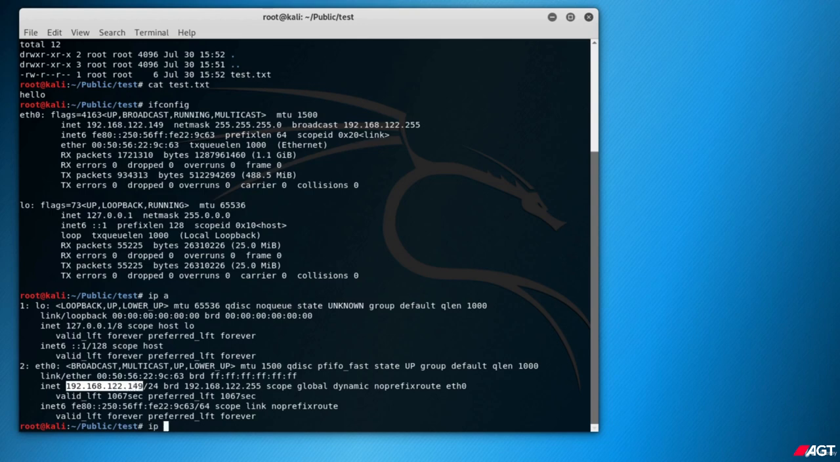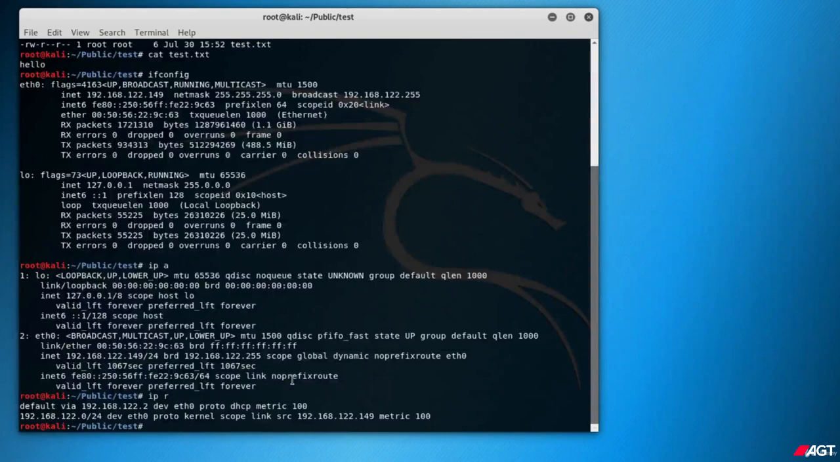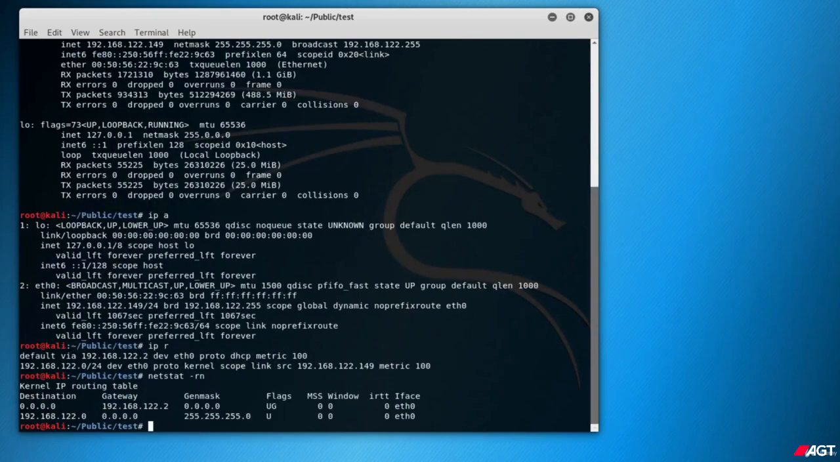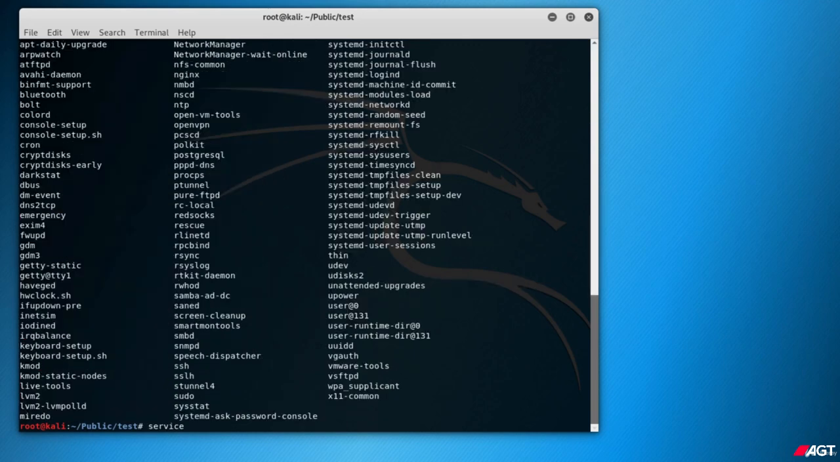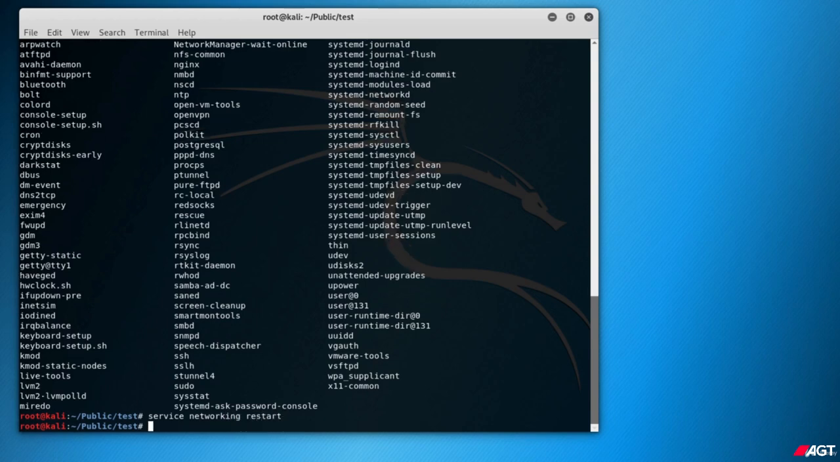We use ip r to show the routes, or netstat -rn to show the routes as well. If you're ever having issues with networking, you could always use the service networking. So we could always type service network restart to restart our networking devices. Of course, if you're still having issues, there's two other options you could do to restart your networking devices.